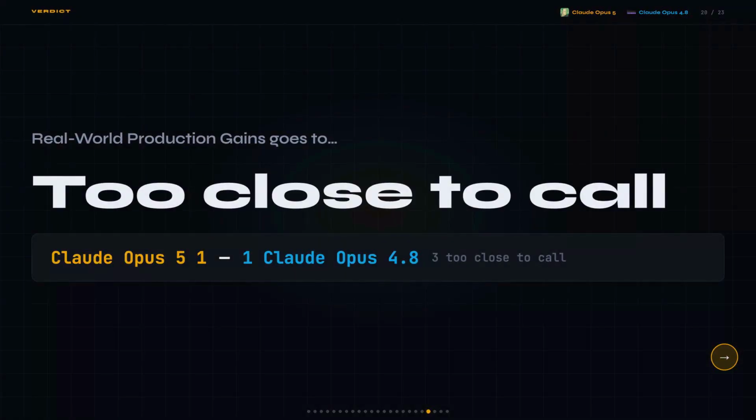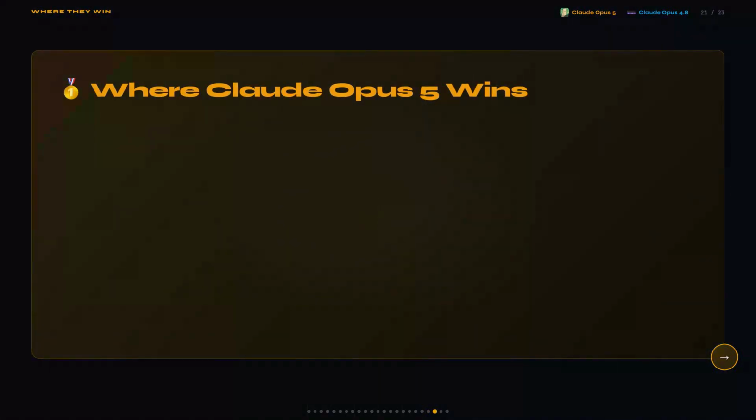I was expecting at least one real production comparison between these two, and what I got was two separate sets of vendor stories that never cross paths. So no winner, another tie, and the final scoreboard is Opus 5 1, Opus 4.8 1, 3 tied, which honestly tells you exactly what kind of comparison this is.